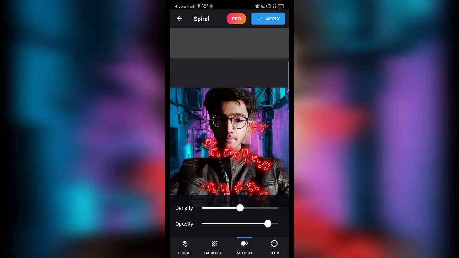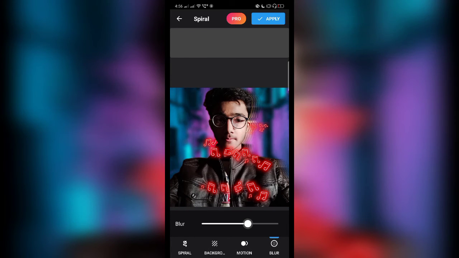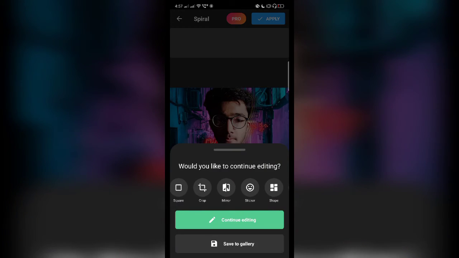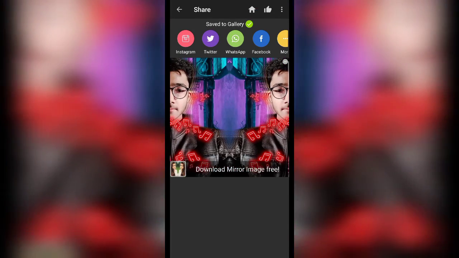Now coming to the motion, as you can see, now there is some motion, since multiple images are coming in the background. It's nicely done, and you can check the opacity. Now moving on to blur, you can blur the background, but I think it's a nice image and I would not like to blur it. Once you've done all the stuff, you just have to click on apply and then click on save to gallery, and it's nicely done. It must be saved in your gallery.